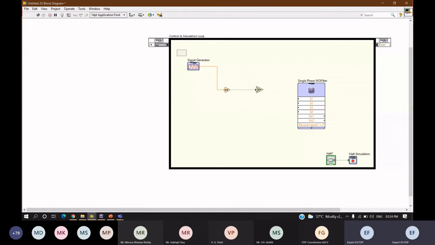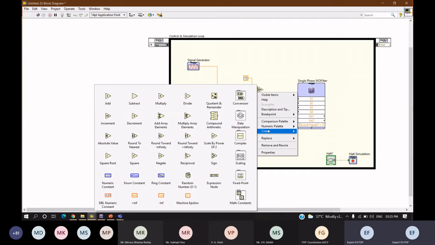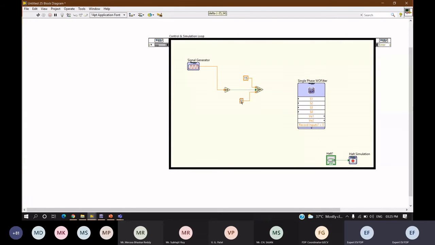Whenever my square pulse is on the positive side, this comparison function will give true. Whenever this comparison function gives true, I'm going to provide a 15 volt input for my MOSFET trigger terminal, and whenever it is false, I'm going to provide 0 amplitude. So whenever my square pulse is on the positive side, I provide 15 volts as input, and whenever it is on the negative side, I give 0 volts as input for my MOSFET trigger.